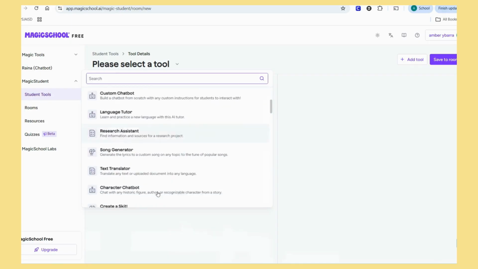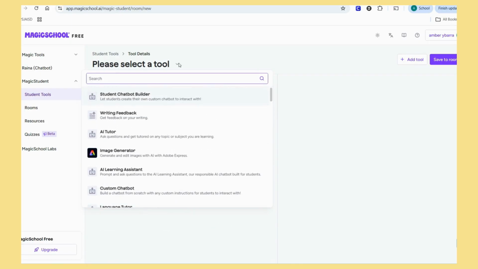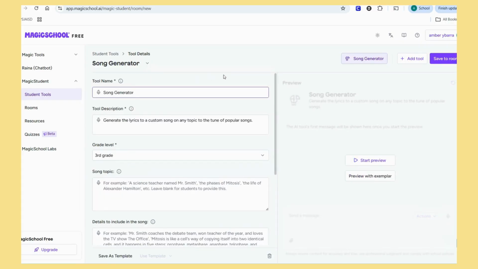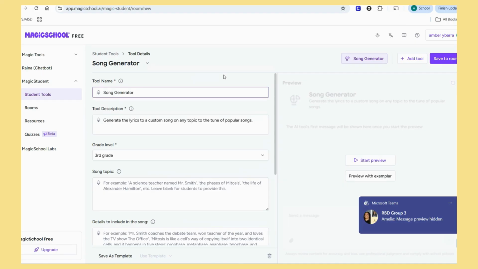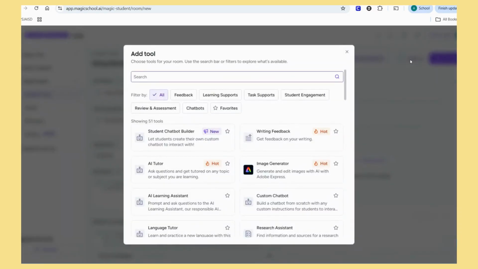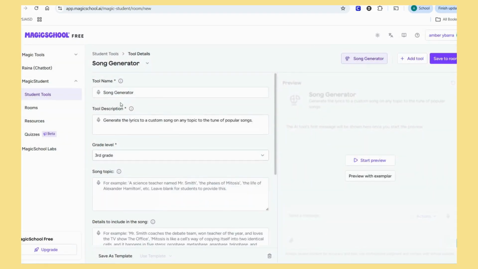And now here is where you're going to choose the tool that you want to use for this room. Now, for the sake of this training, we are using Song Generator right here. However, for any other room that you'd like to create, you do have access to all of those tools. And once you've chosen a tool, up here on the right-hand side, you can click Add Tool, and you can do multiple tools for one room if you'd like to do that. But like I said, for the sake of this training, we're just going to keep it to the Song Generator.